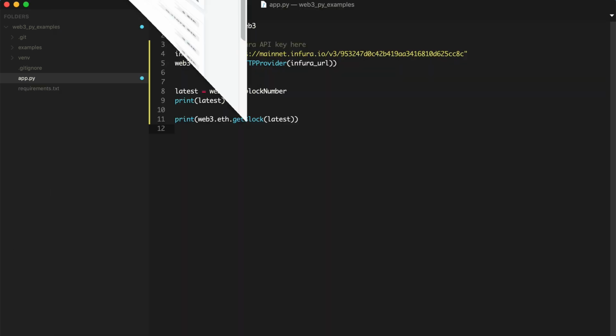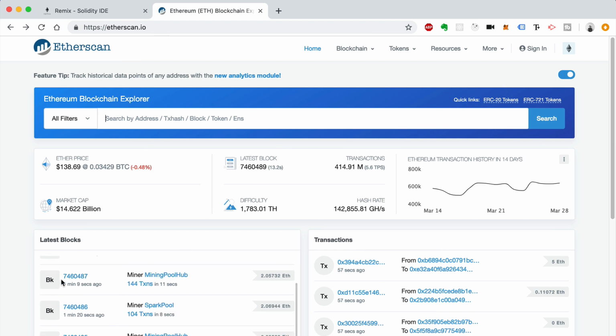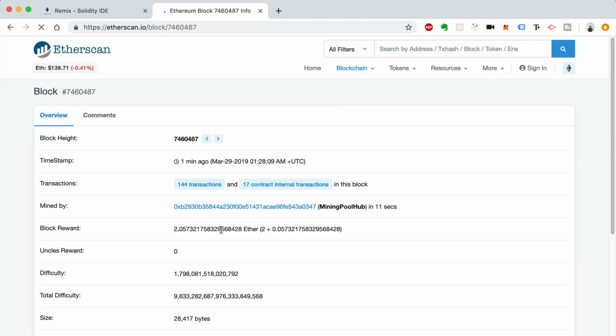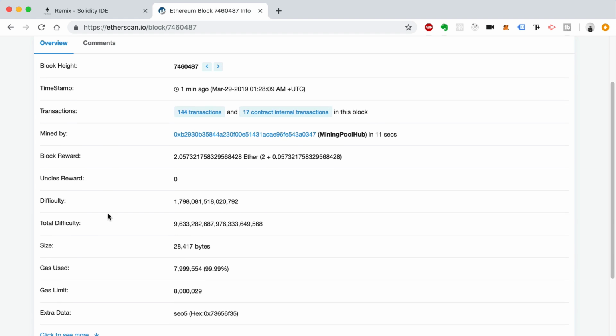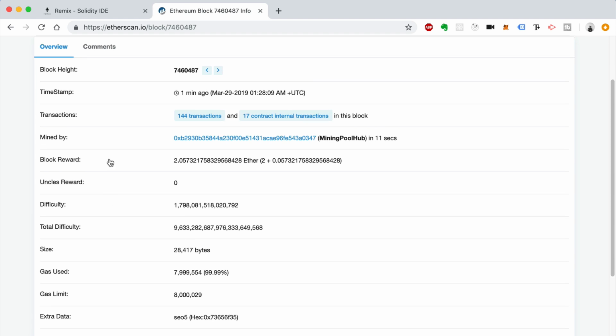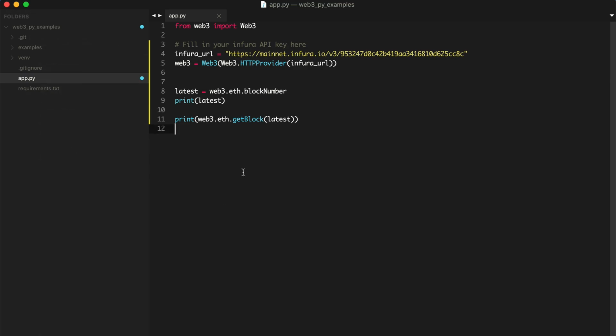Sorry, I'm pulling it up. Yeah, all this information that we saw right here, you could basically rebuild from this information that you got back with Web3 right here, right? Okay, so let's go back to our Sublime text editor. And now we can actually get the latest 10 blocks. We could basically count down from the block number and count down by 10.